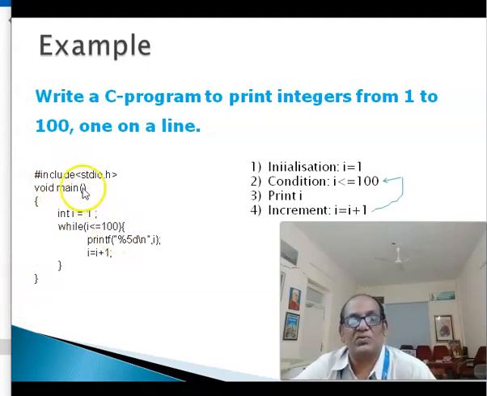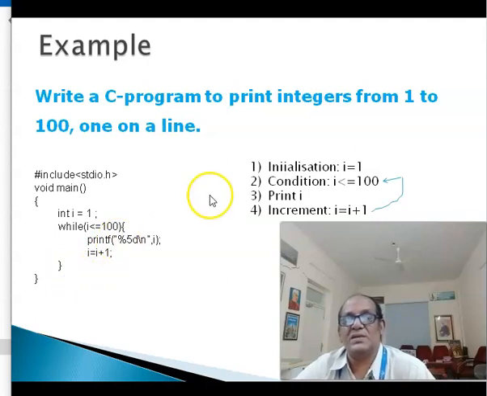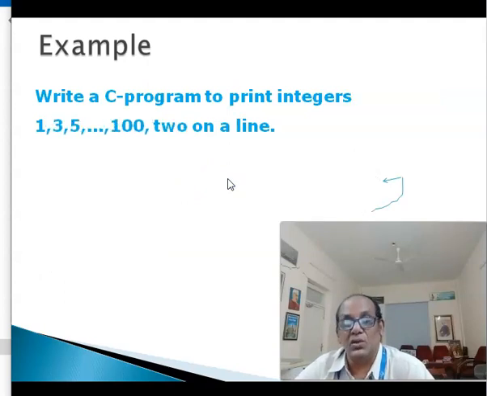So there are two blocks, one for the main function with this opening and closing brace, and there is a block for this while loop with opening brace and closing brace here. If you notice this, pretty much you understood everything regarding the while loop.